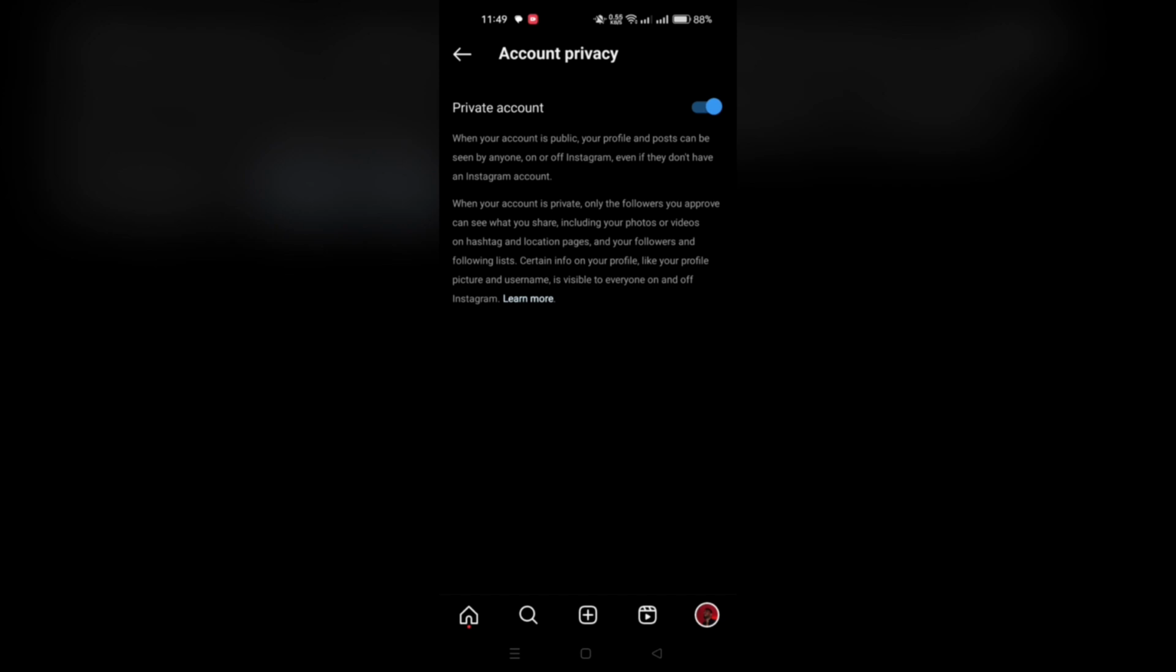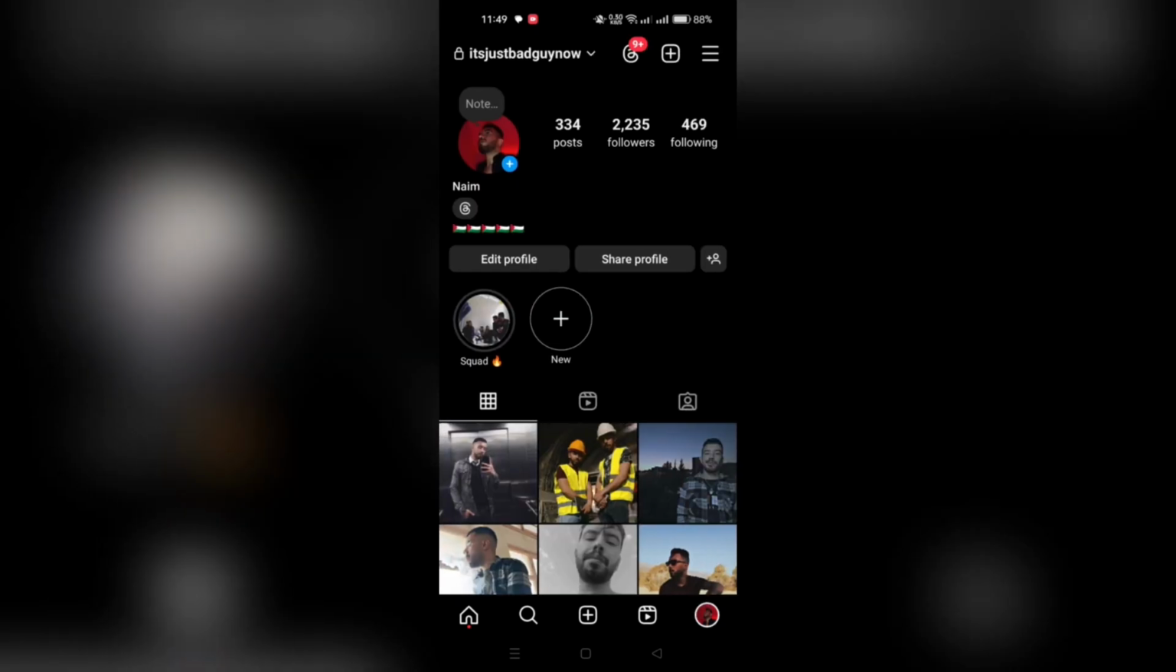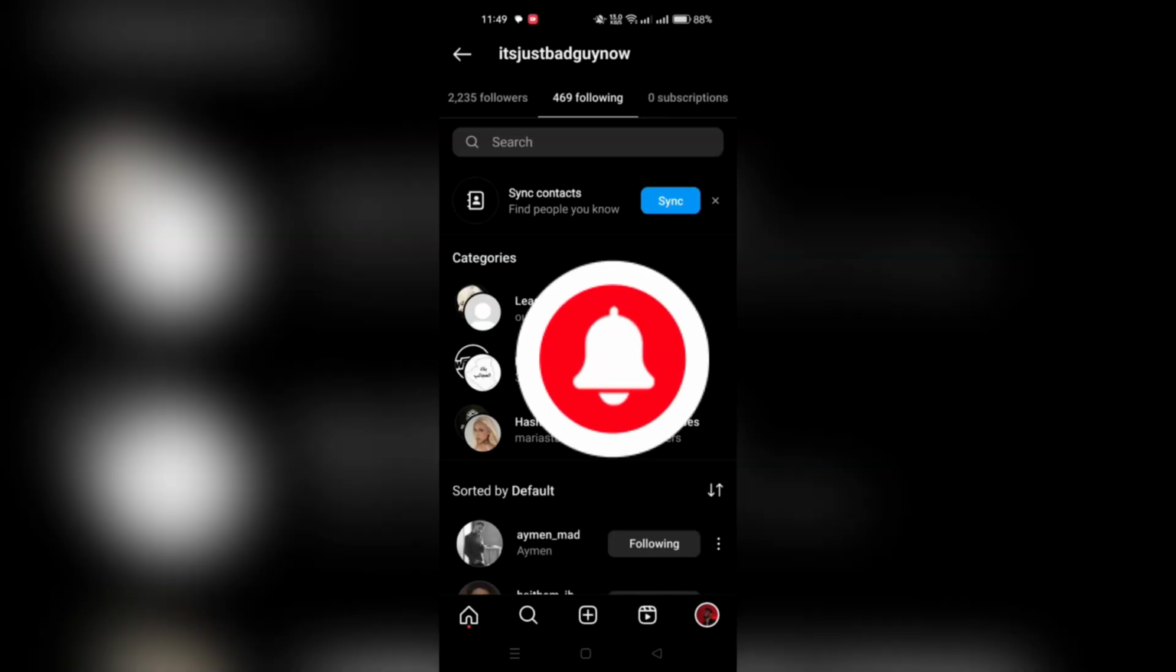But if you still want to hide posts from only one specific person, blocking them is the only solution, or you can restrict someone because it's less harsh than blocking and prevents them from seeing your interactions.